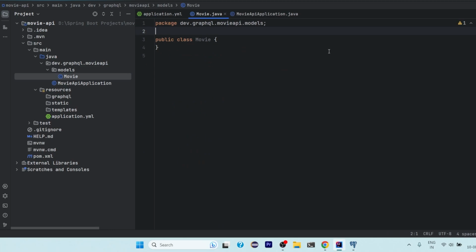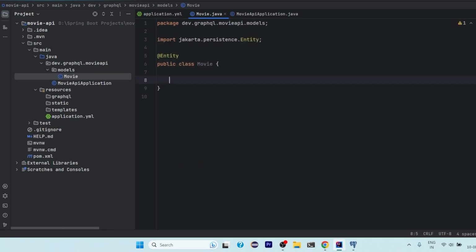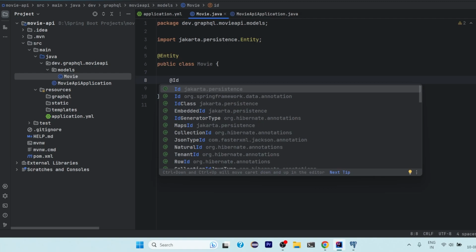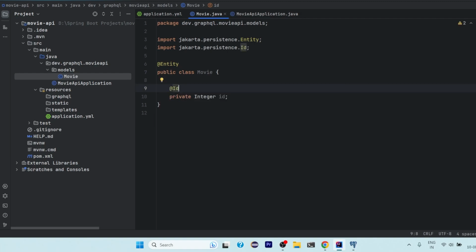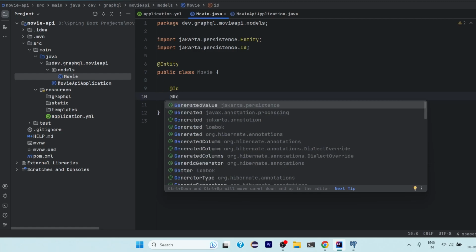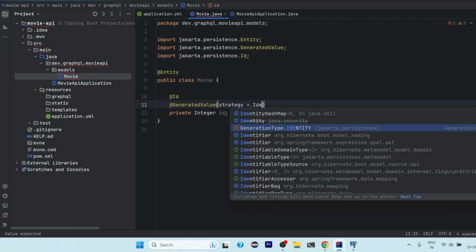Okay, and we will annotate it with @Entity. Then we have to define the fields. The first field will be private Integer id. We will annotate this field with @Id. Now Id comes from jakarta.persistence, so this will be our primary key, and we will auto generate it. To auto generate, we need to use the annotation @GeneratedValue, and in the brackets strategy equal to GenerationType.IDENTITY.